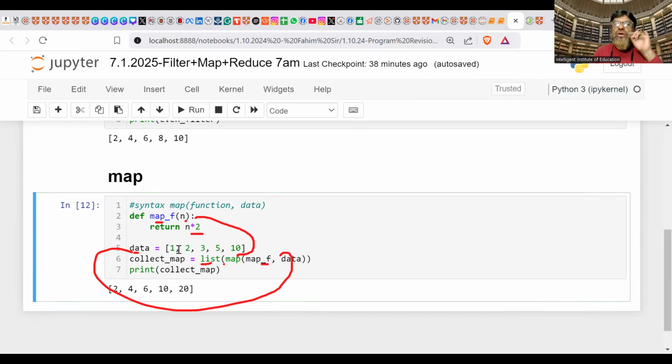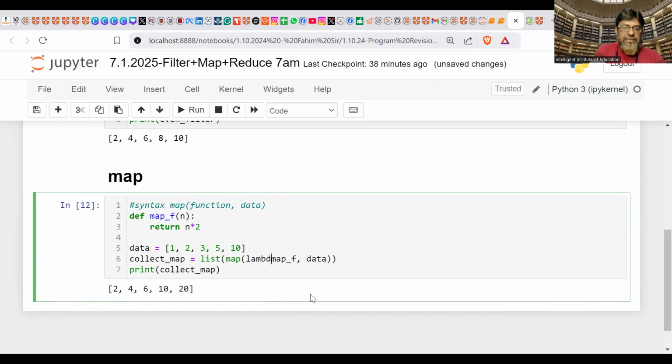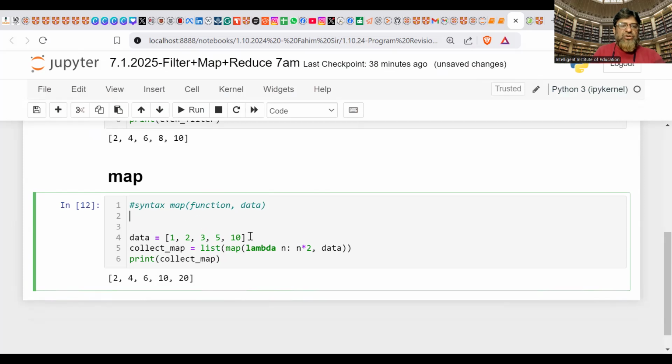Now I'm going to apply what is called a lambda function. Fine. Lambda function. Let me delete this. Okay. And let me write lambda here, and pass any number n. Same here, n, I'm going to multiply by 2. Okay. And I'm going to remove this function, because it's unnecessary. Why do we have to create anything explicitly, isn't it?